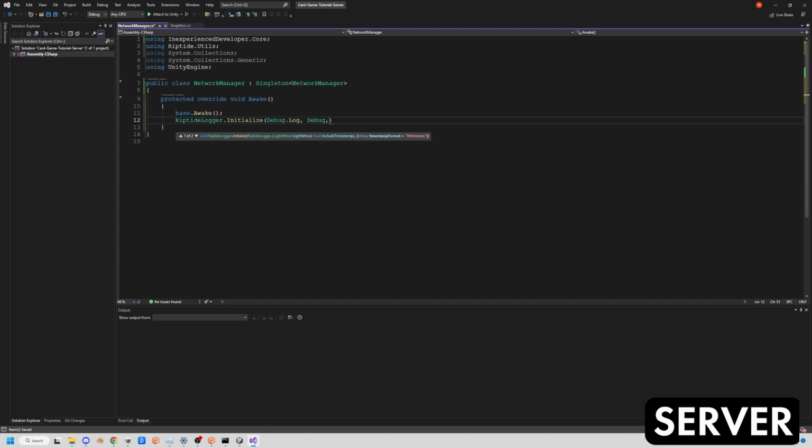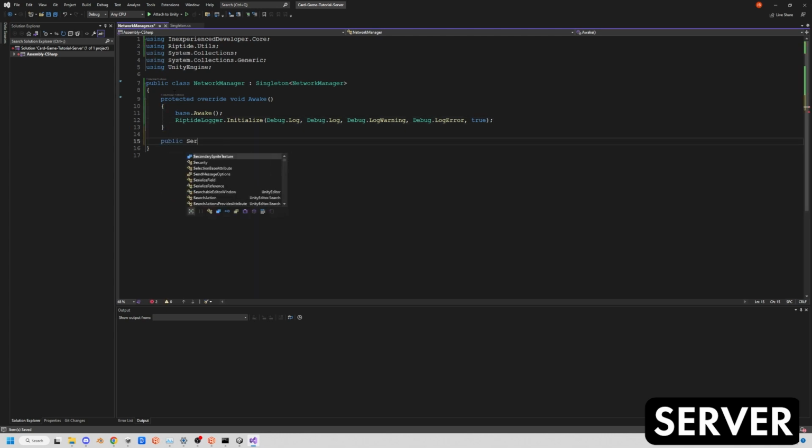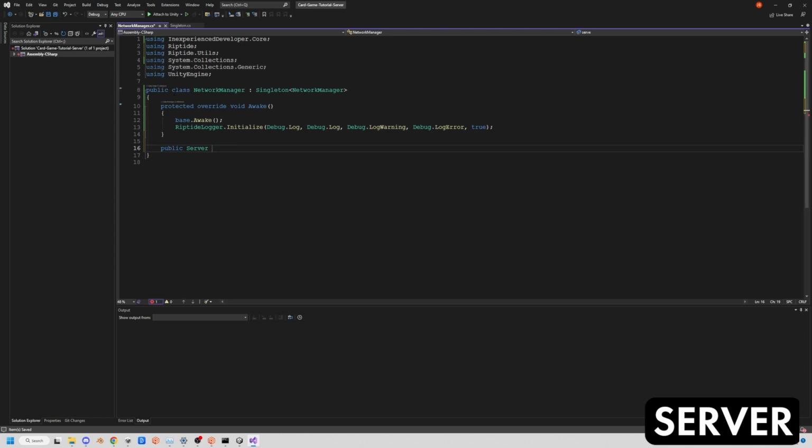Debug.Log, Debug.LogWarning, Debug.LogError. I would love to include timestamps, so I'm going to put true here. And that's that. Then we have to create a public Server. This is for Riptide now.